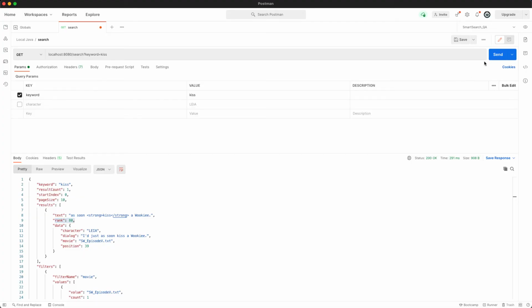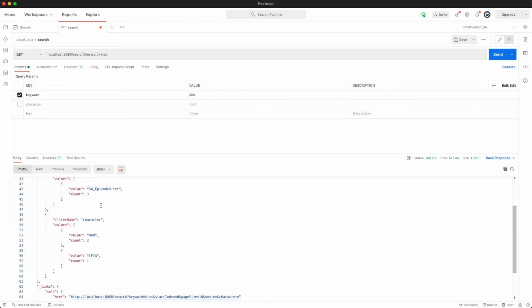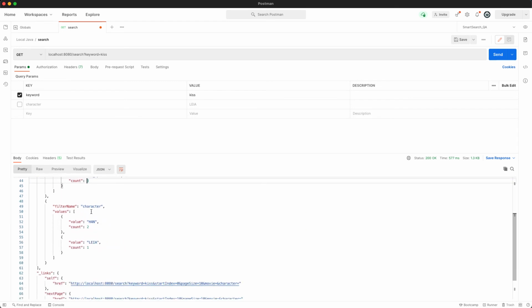Let me remove that for a moment. This is how we get our filters like this. The movie name and then count of 3. Character to Han and Leia, 1 and 2.